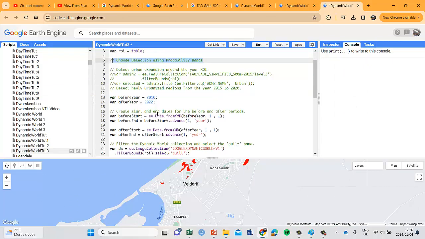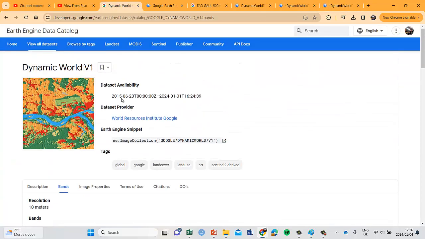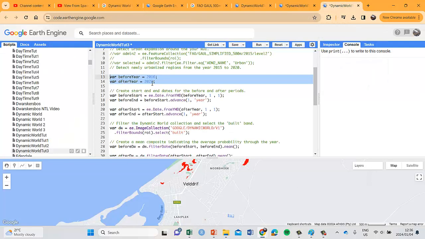Okay. So we're detecting. So the first port of call is to specify our beginning period and our two periods that we're going to compare, our temporal detection period. Okay, so I want to look at roughly the 2016 period, and I want to look at the 2022 period. Now, remember, this database is available. If you go to the Dynamic World Dataset, it's available from 2015 to now, 2024, but 2023. Okay, so I'm using 2016 and I'm using 2023.